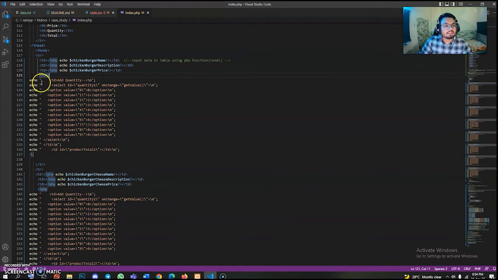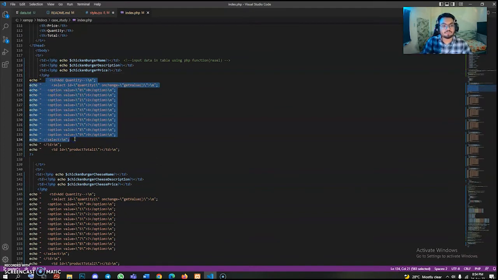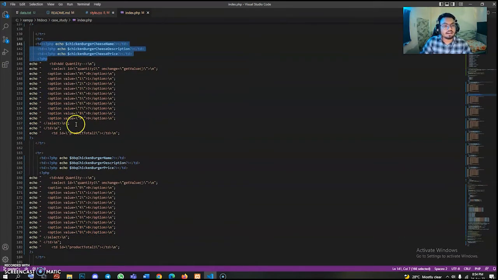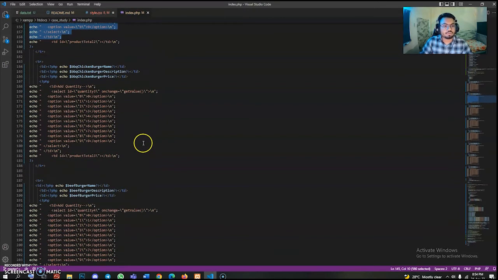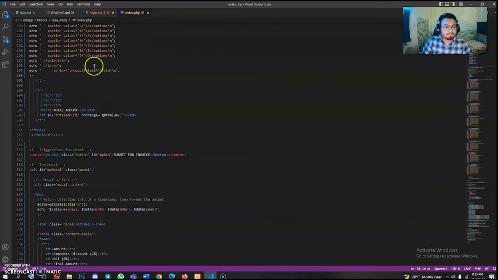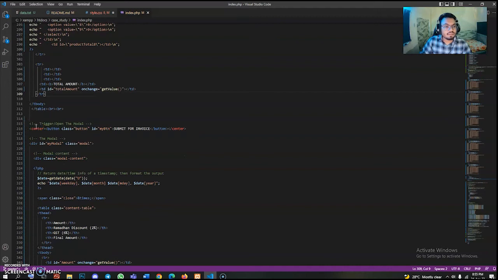And then I put the option for the product, and the option is 0 to 9, so the customer can choose product quantity from 0 to 9. And I keep the same for every product. Every product data will come from the local storage, and this is the option to select the product. So as you can see, the option for all products is the same, and then it will show the total amount, and this is the button to submit for an invoice.